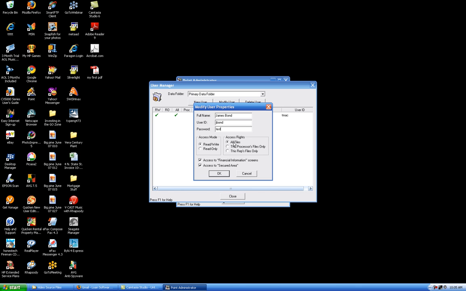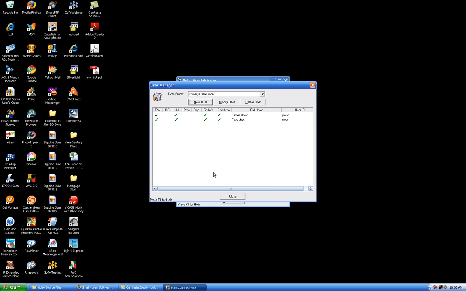Access rights: all files, processor's files only. Typically, if it's a small shop, we just leave everything as default, and you can always change it afterwards. So go ahead and click OK. And you see James Bond is created. And that data folder is for the primary data folder.